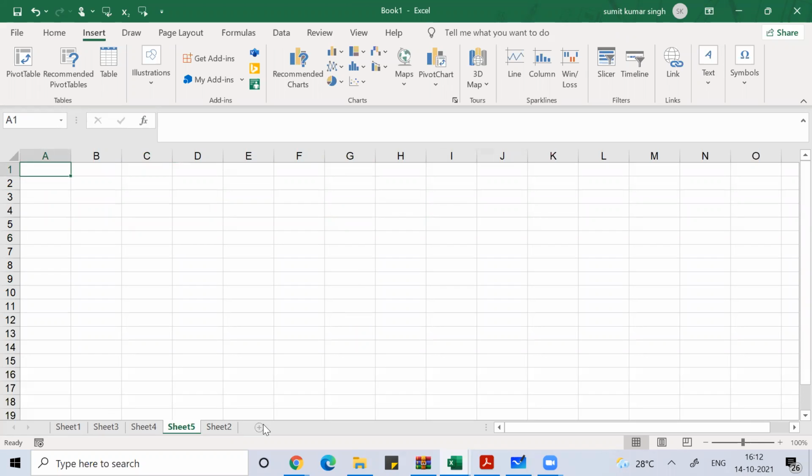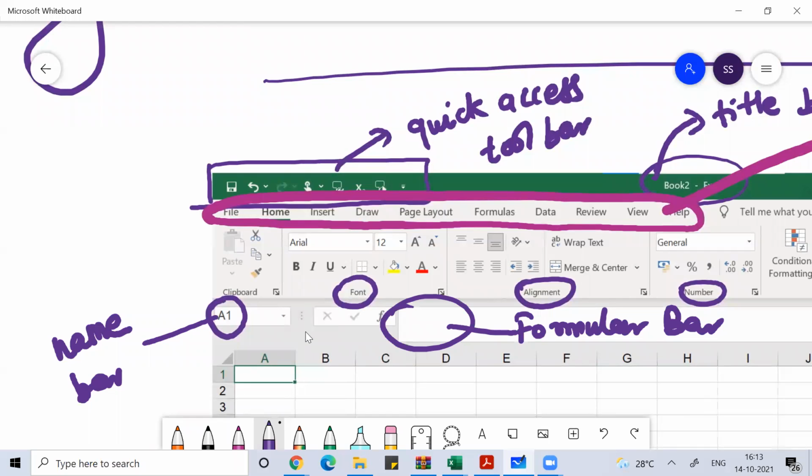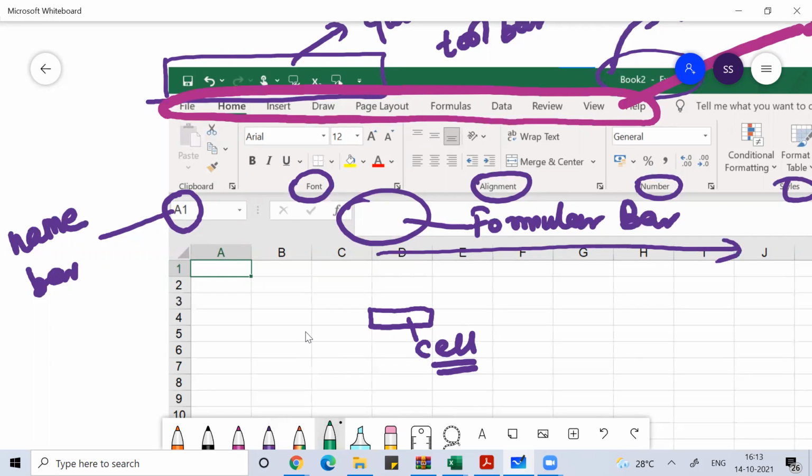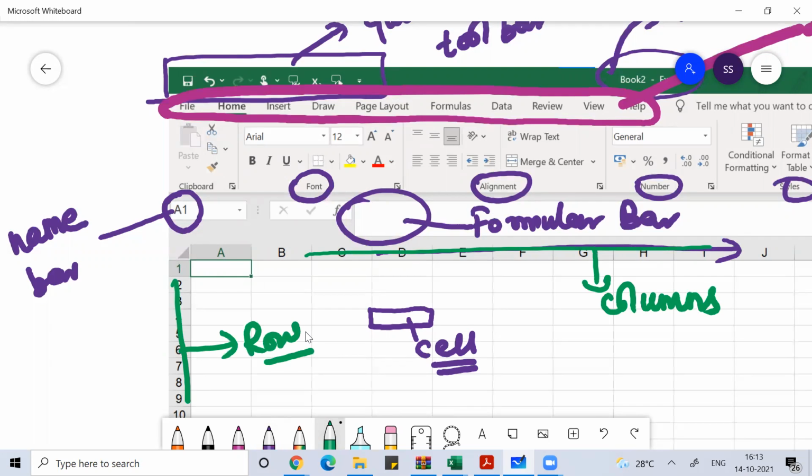These are sheets, and you will work on these sheets. When you see these sheets in Excel, they are made up of cells. And each cell is made up of a row and a column. The alphabets that you see are columns, and the numbers that you see are rows.